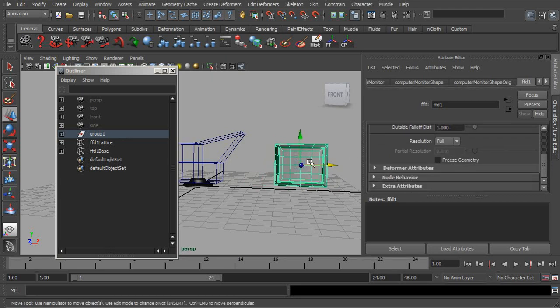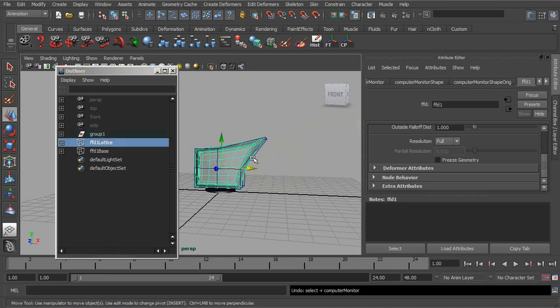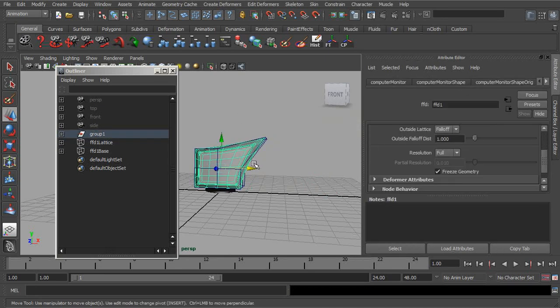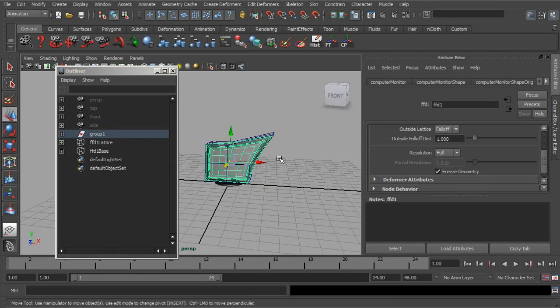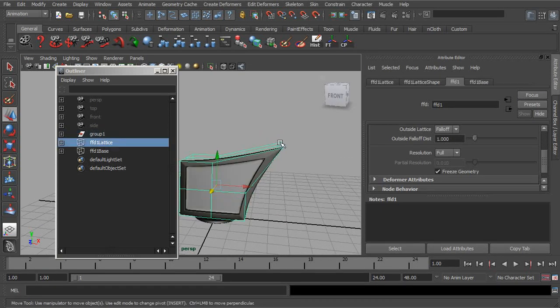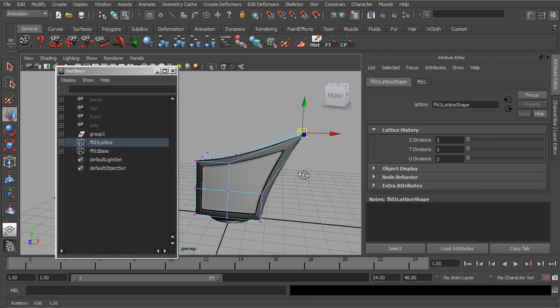All right, and then underneath we have freeze geometry. So let's go ahead and bring our lattice back to the point where it was inside the cage. I'll go ahead and turn on freeze geometry. You see that the object is not able to be removed from the lattice with this. So if you want to keep your object locked down, freeze geometry is what you'd want to use.